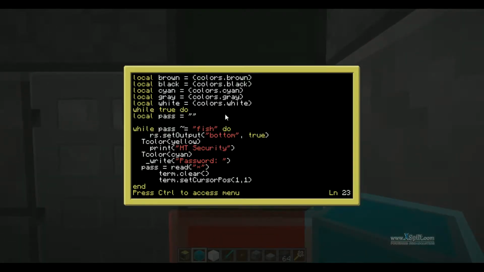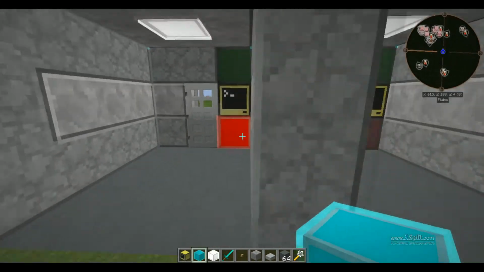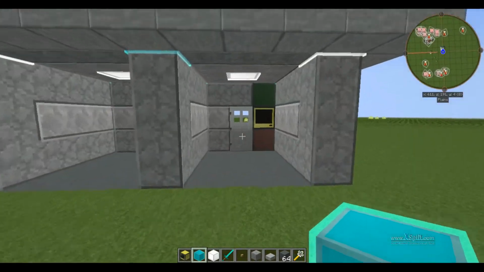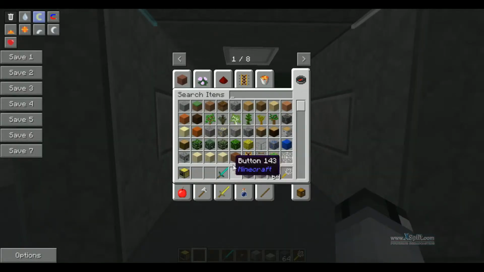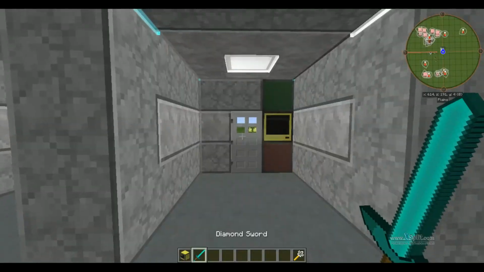So if we click exit, you just run door, you can see it pops up, and if we type password, nothing's happening. If we type fish, ta-da, light turns off, opens door, turns it back on once the door is shut. So that's pretty simple, and we can get right into it.